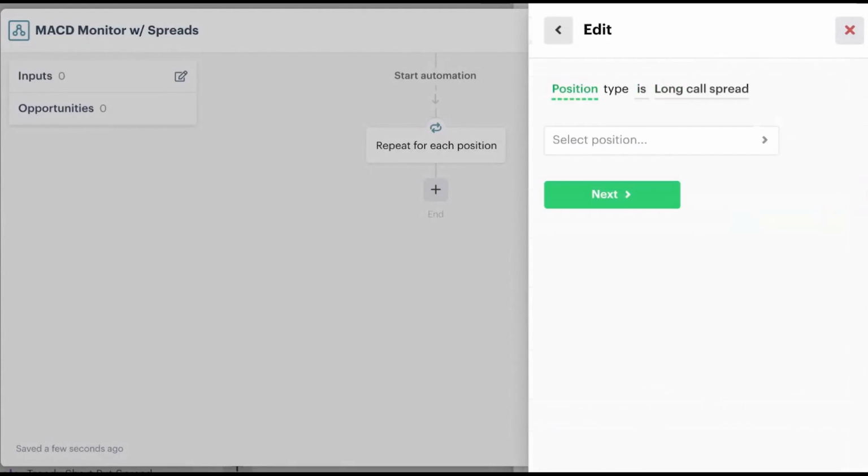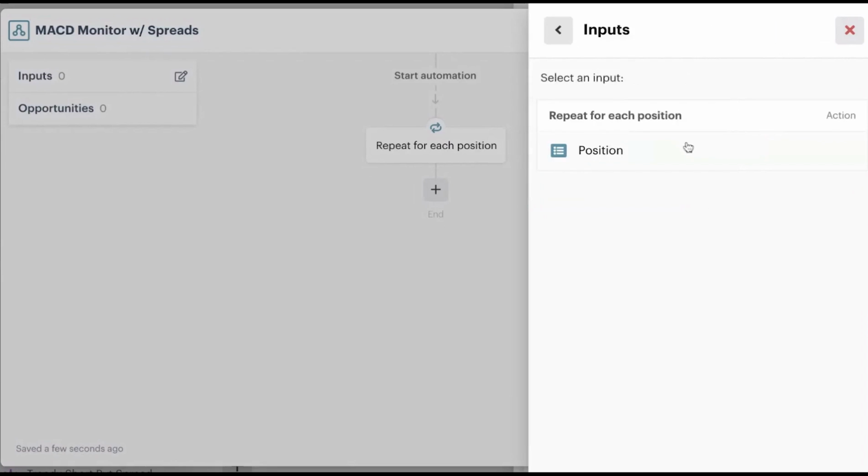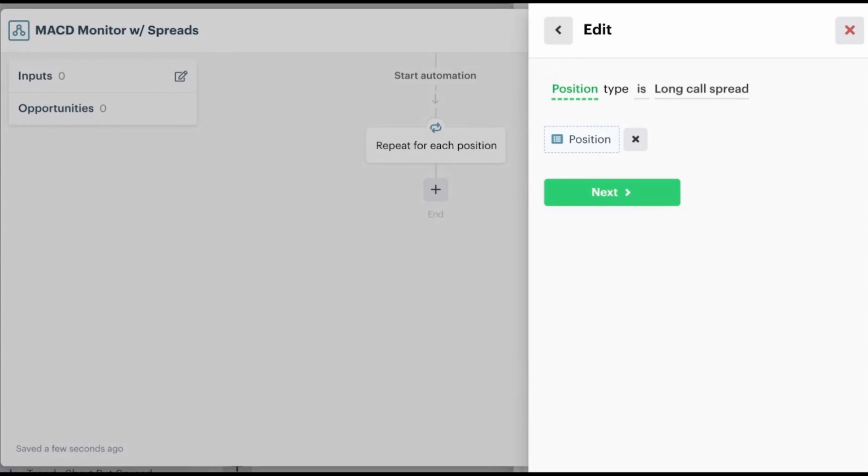So we're going to use this recipe and check to see if the position type is a certain type of option strategy. This way, we can start to send different types of strategies down different management paths. Maybe we want to take 50% profit on the short put spreads, but 25% profit on the short call spreads. Okay, so we're going to select the position. Of course, we can just use the custom inputs like we do all over the place and connect it to whatever position the bot is currently looping through.